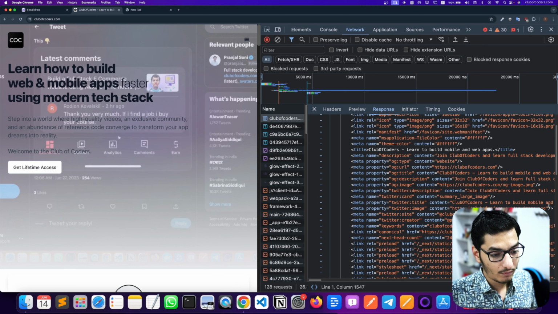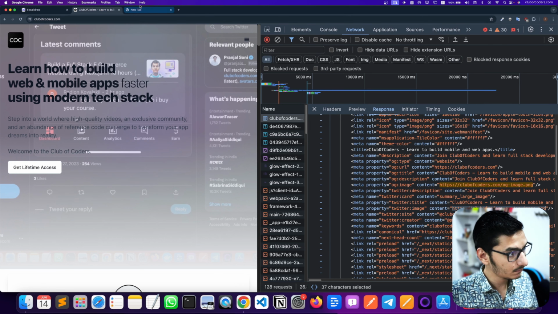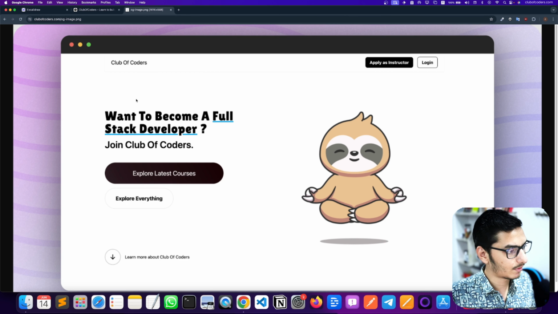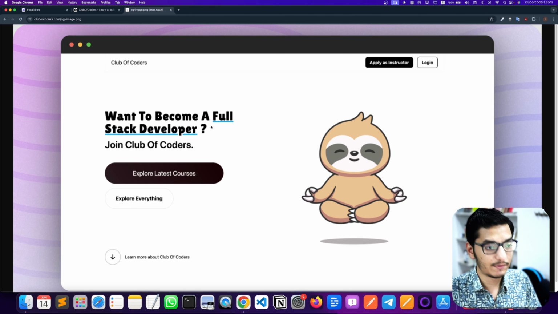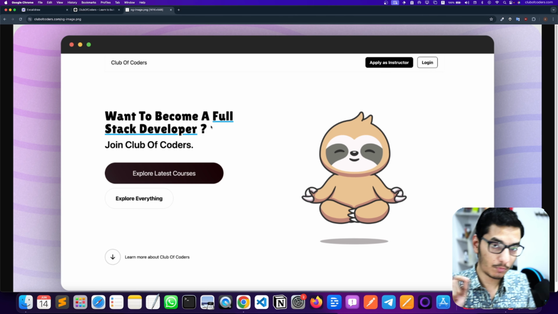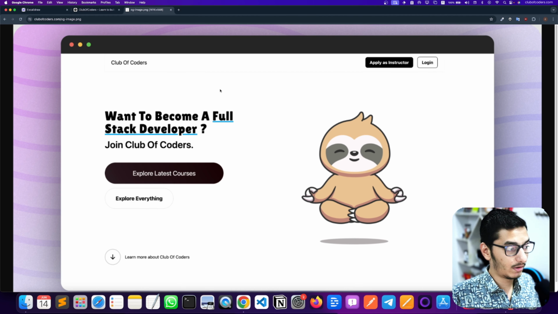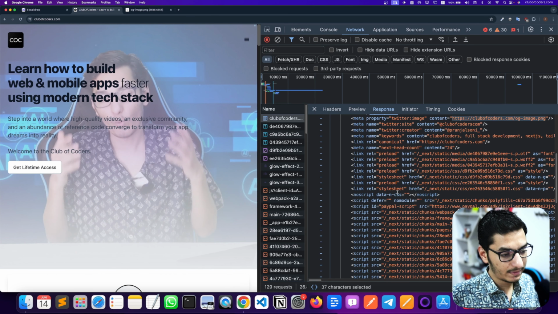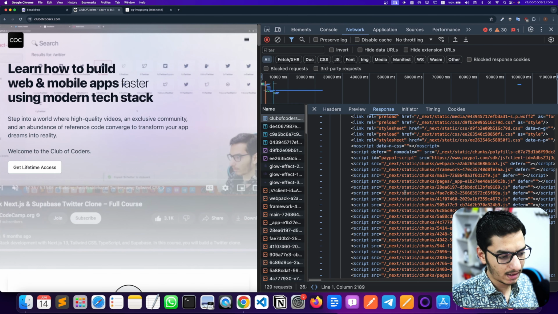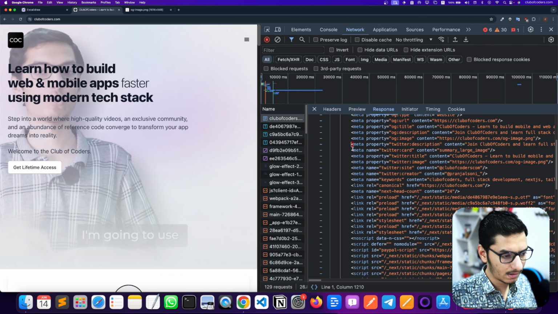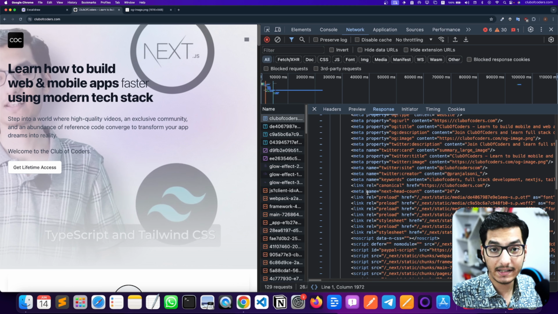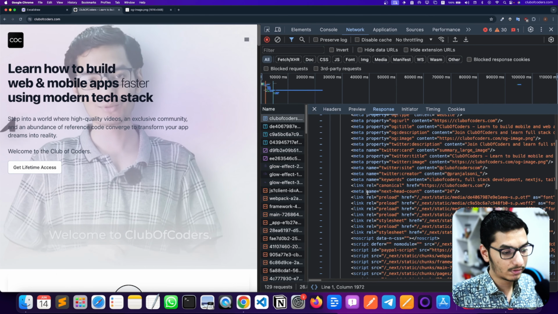It also has the OG image. If you copy it and go to it, you can see this is the OG image. If you send clubofcoders.com to someone, they will be able to see this image in their WhatsApp or Twitter application. Now we have other things. We have Twitter cards. All this meta stuff is the metadata of the website or the web application here.